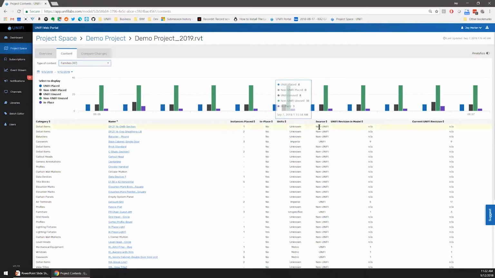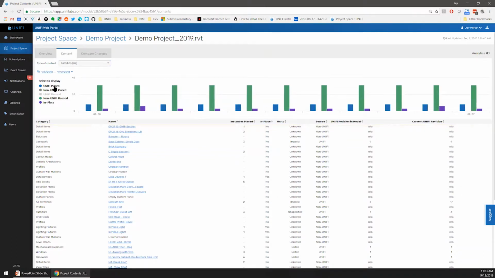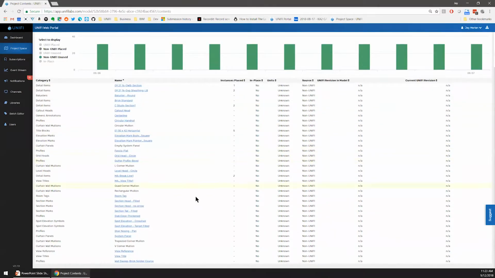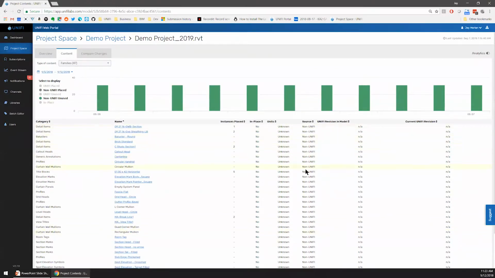So it's important to know which families exist in your model that are UNIFI, meaning coming from UNIFI CORE, which is our content management system. UNIFI standard, we can consider a standard library, a standard piece of content from your approved library at your firm. Non-UNIFI, meaning it came from an outside source. Whether one team member had downloaded it from the internet or somebody from another firm had sent them something, we are able to track that here all with data. And our interface allows you to filter, so you can start to identify directly which families are non-UNIFI.